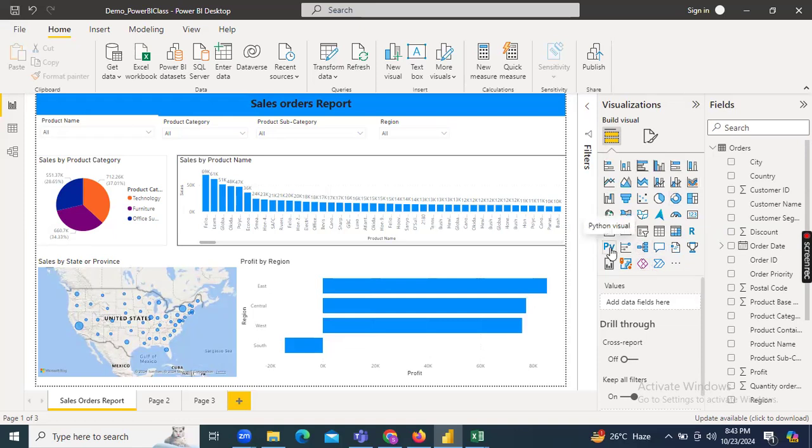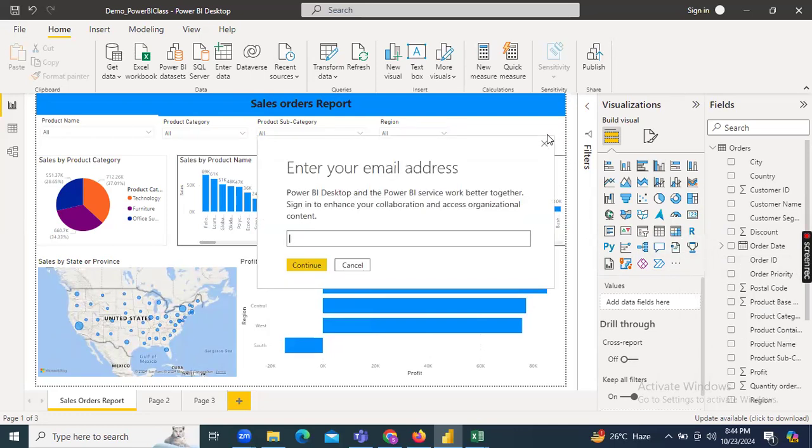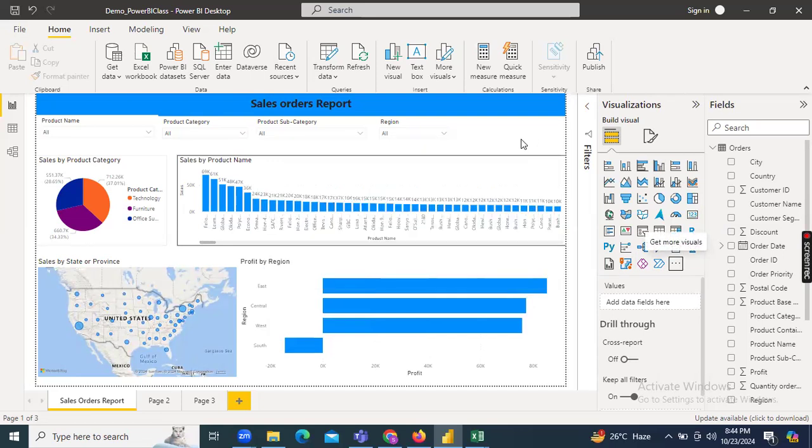And we have Python script based visual also, using the Python language you can design your own visual. And R script based visual, we have a scorecard, and we have Power Apps visual, Power Automate visual, and more than this, lots of visuals we have. If you want to import those visuals also, you have to click here, get more visuals. But for this, you require an organizational email account, because then only Microsoft has some license to visuals. So those visuals only you can use.